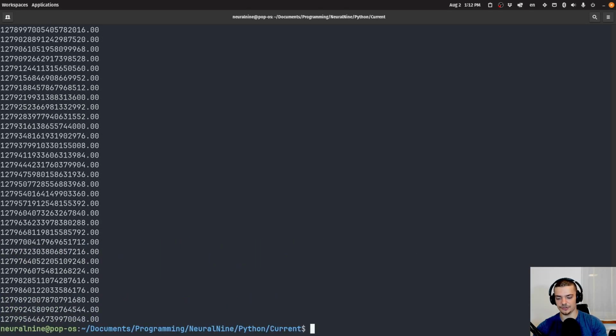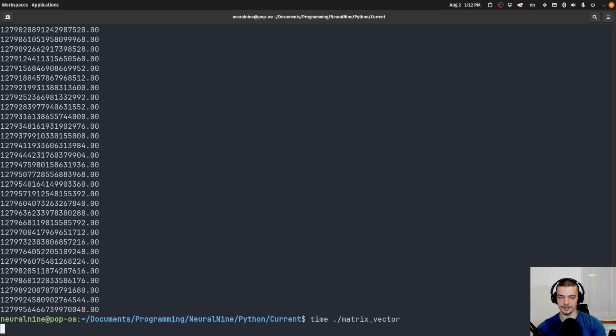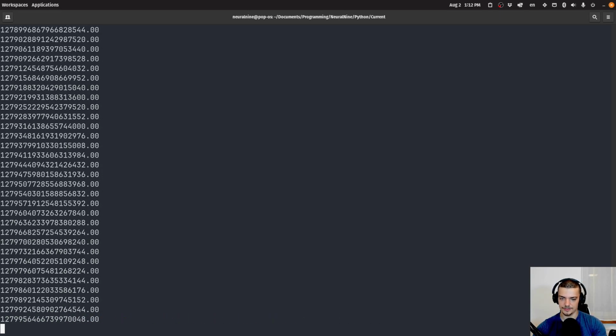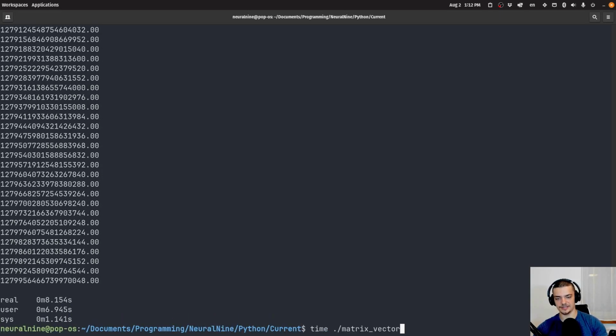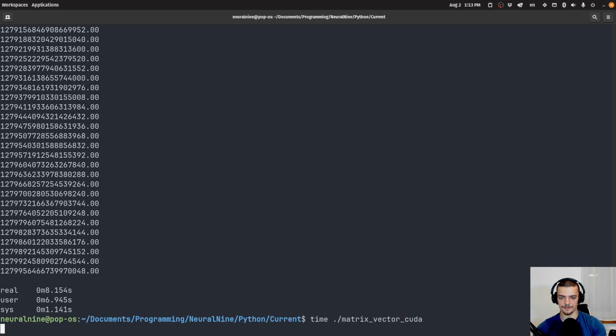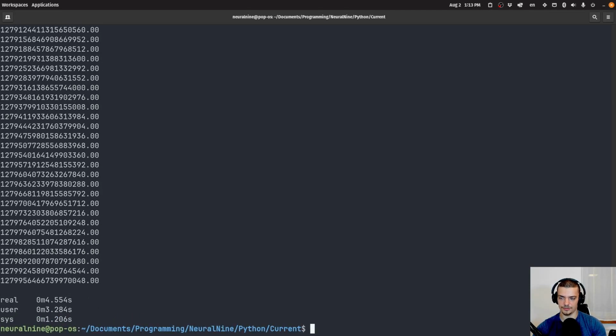And there you go. So now what we can do is we can time the two different versions. We can time the matrix vector, which is the C version, the core C version. And we can see that this takes around 7-8 seconds, something like that. 8.1 seconds. And if I go and say matrixvector_cuda, this one only takes 4.55 seconds. So it is a massive speed up. And this is a simple example.